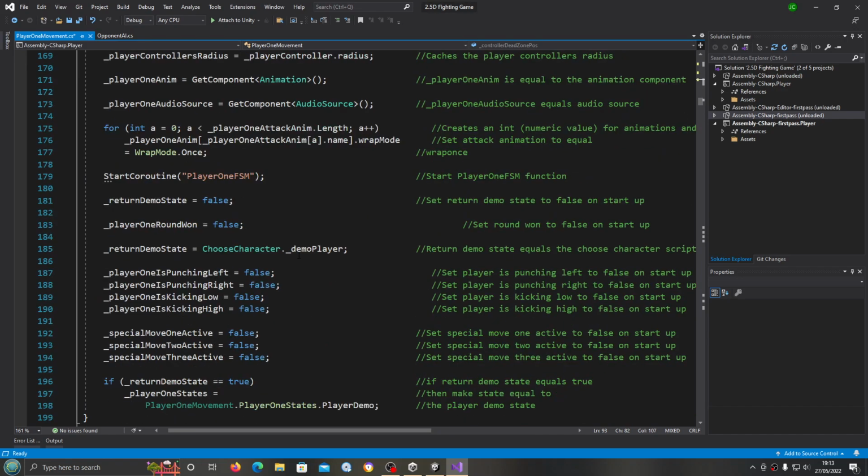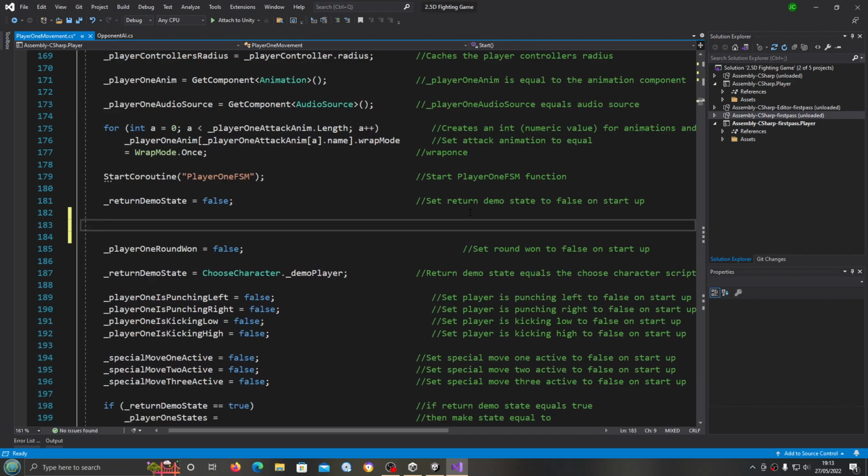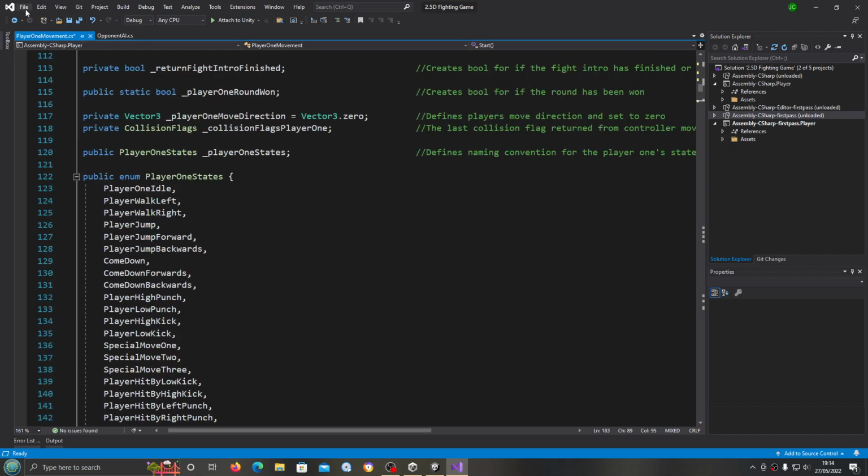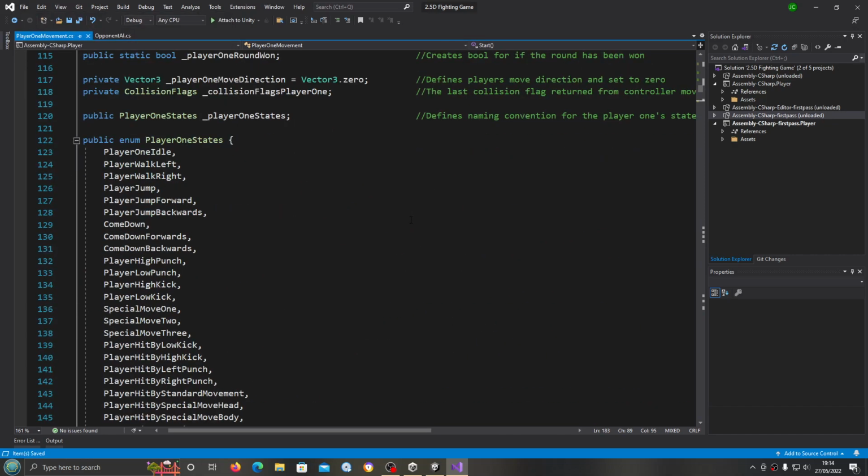And let's come to the void start. Again, you can put this anywhere, but opponent is attacking, the bool we just created, we'll just set that to false on startup. And that's the variables taken care of, so let's just save that for the moment.